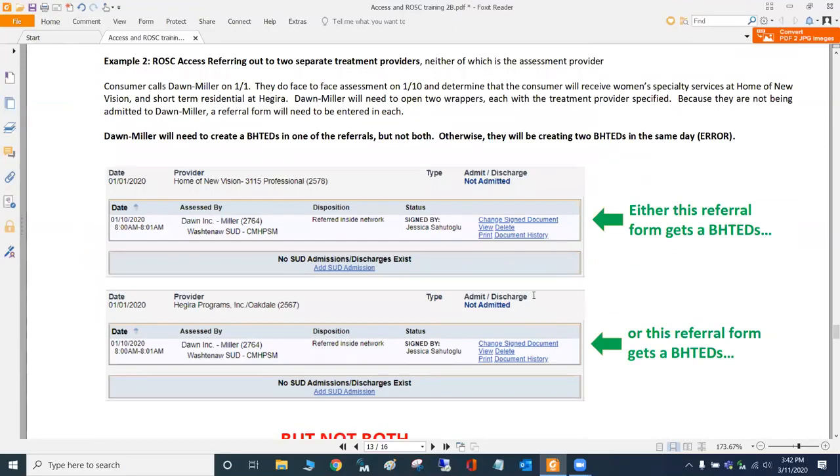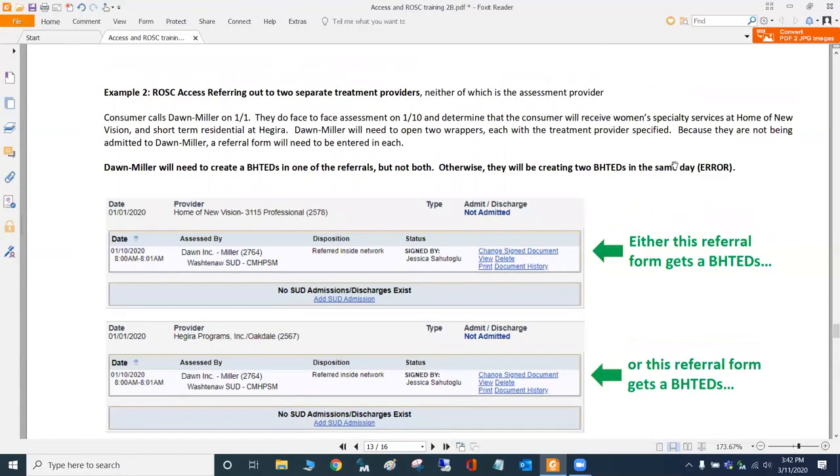So here's the second of two cases. Exactly two examples where you wouldn't want to do a BH-TEDS on a referral form. Suppose the consumer calls Dawn Miller on 1-1. Dawn does a face-to-face, and they determine that the consumer is going to receive women's specialty services at Home and New Vision and short-term residential at Hagira. So we have like 3 separate providers now. Dawn is assessing, and they're referring out to Home and New Vision and Hagira.